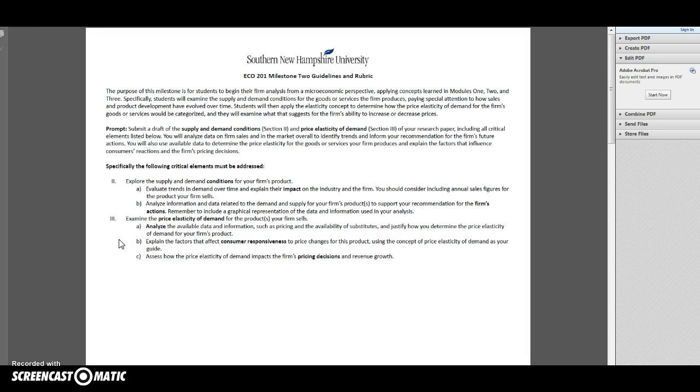Section 1 was the section that you wrote in Milestone 1. So eventually you'll be putting all of this together. And each of these sections has some elements in them. So this section 2 here on supply and demand has 2 elements, and the next section has 3 elements. And we discussed those further in the webinar about how to make sure you hit on each of these to make sure you get full credit.